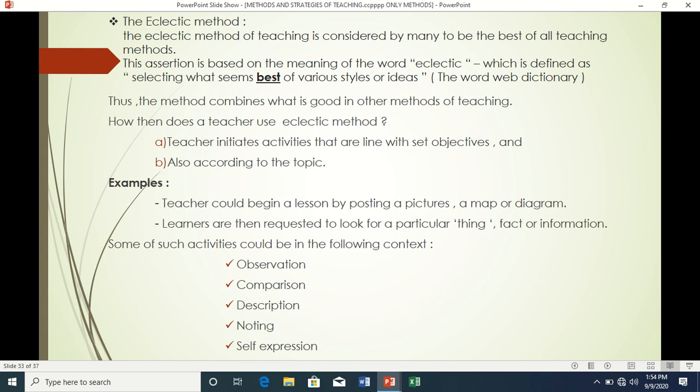Such activities could be in the following context: observation. Some of us are not very observant, but observation is an important tool to learn from. Comparison. You make a comparison. Some people are colorblind. Some people can do comparisons and strike differences. Some people find it difficult to describe. So in your secondary school days, you were taught descriptive essays. Comparison, that is why we were sometimes given a debate to compare the pro and the con.